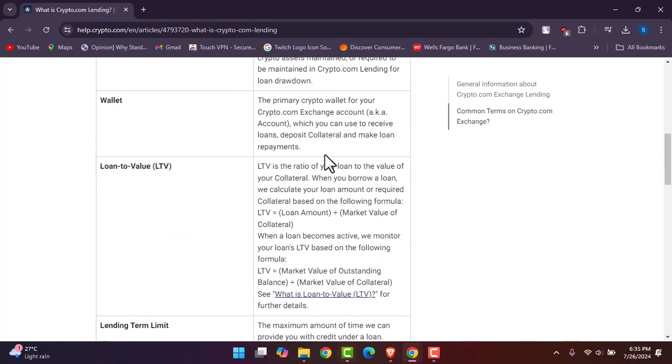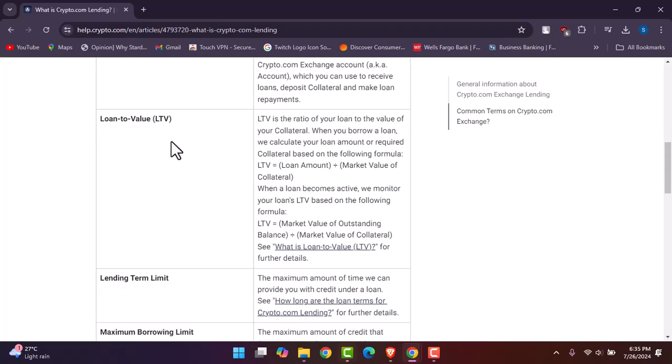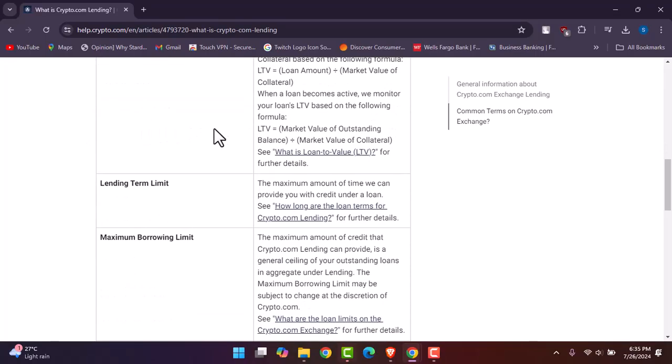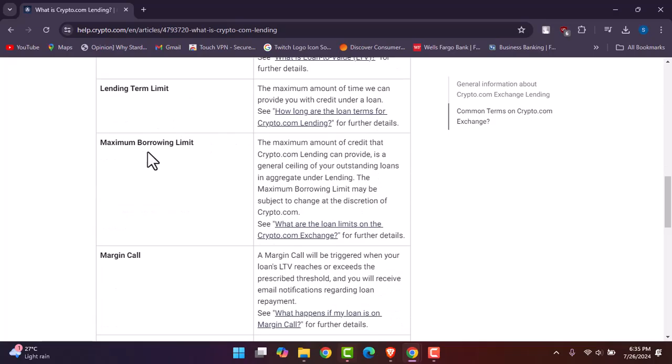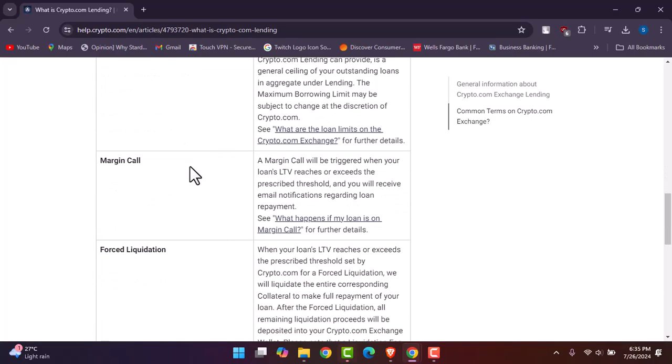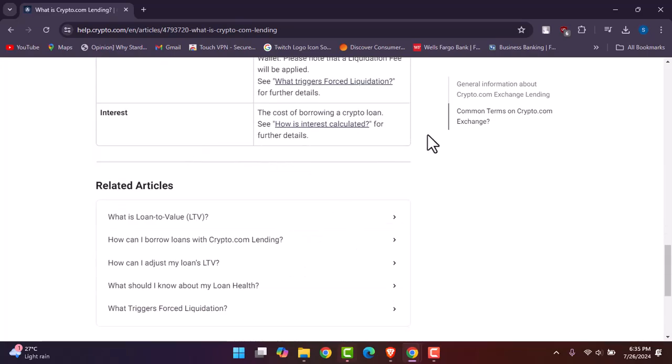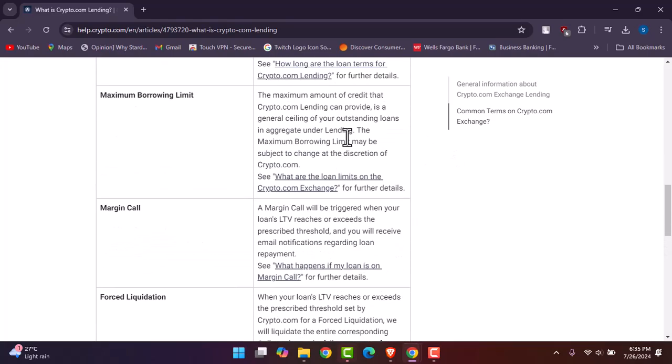It needs to be in your primary wallet, and LTV is simply loan to value, which, if you go through the app, you won't be able to know what it is exactly, and it might lead you to the wrong deal. So come over here, learn the loan to value, LTV ratio, lending term limit, and maximum borrowing limit as well.